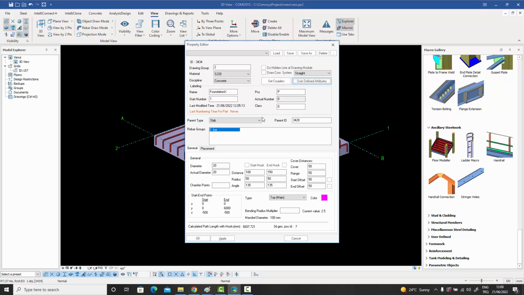What is important for the purpose of this video is the drawing group, which I have discussed in other objects as well. This is to do with numbering. Whenever you do a numbering, the first thing the program does is it sorts the objects in the model according to their drawing groups, and then you can decide whether you want to number a particular group or not. By default, all rebars are created with a drawing group of 2, but you can modify this for any rebars. You can modify this for some of the rebars, depending on what your numbering needs are.